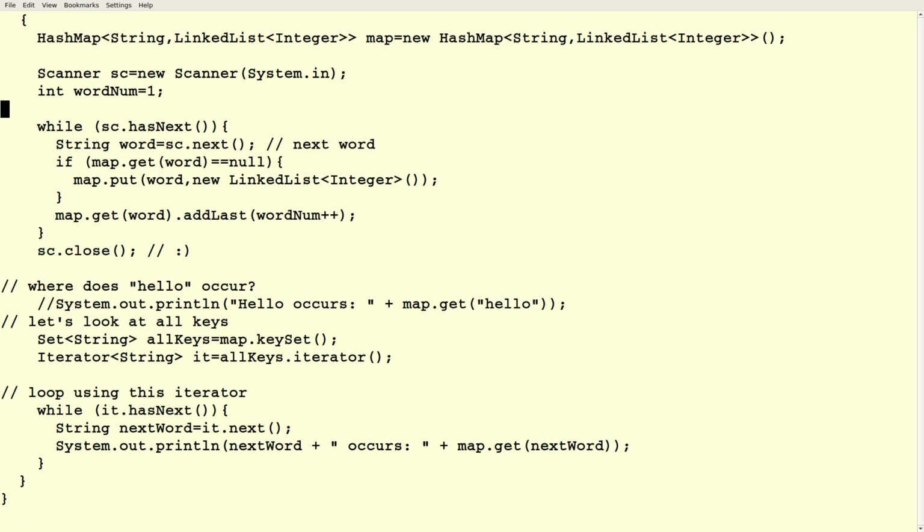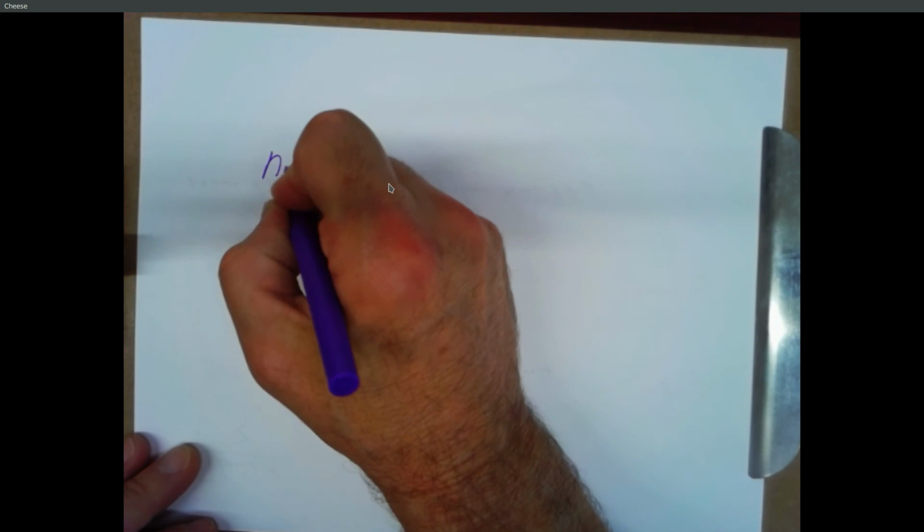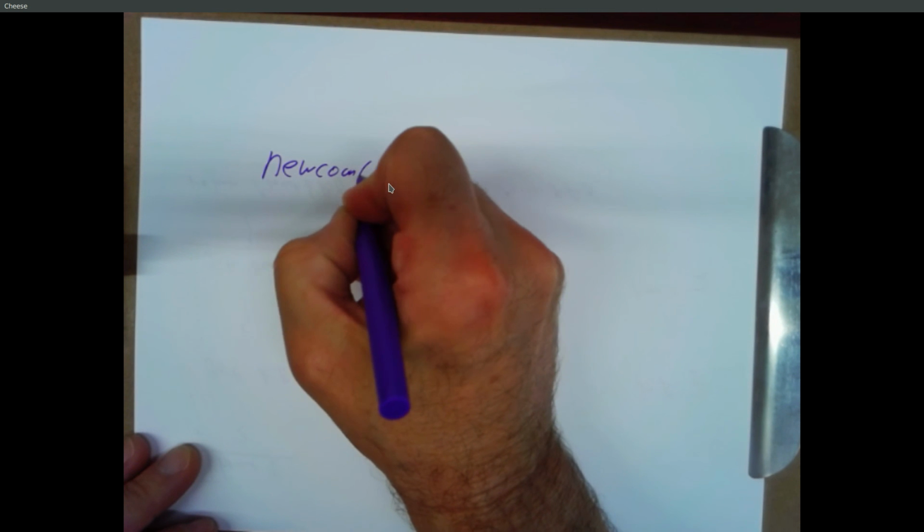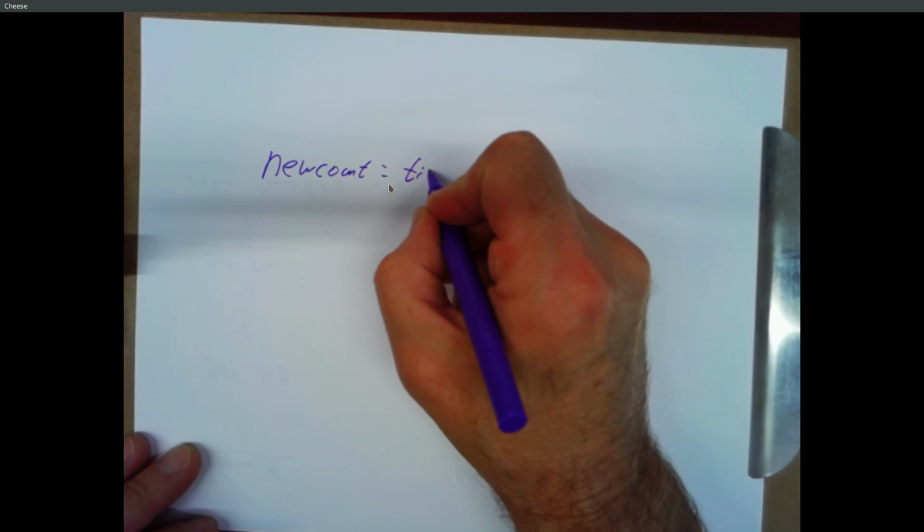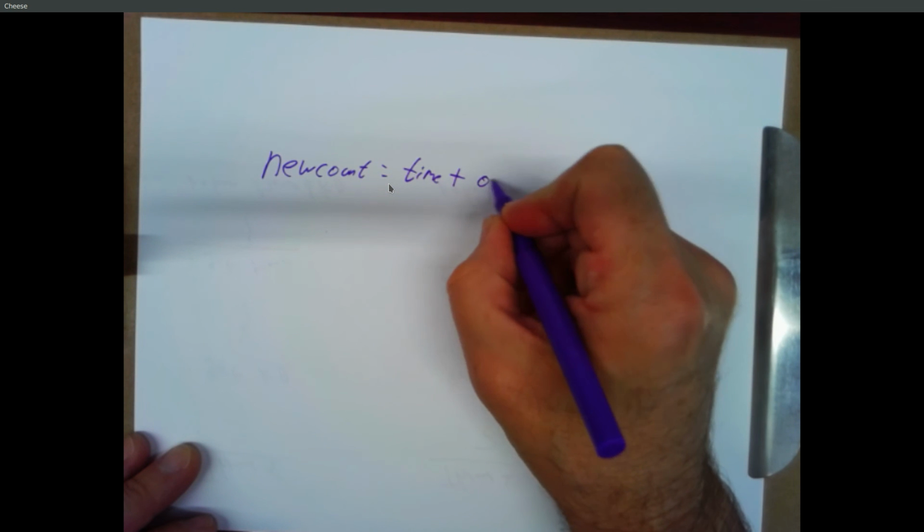So if you're writing an interpreter, right? You want something like MATLAB that you can type in code and you can say execute and it runs it for you, but it's not compiling it and turning it into ones and zeros. It's just reading each instruction from your file and interpreting what it should do for each statement. And so if you have a statement like new count equals time plus offset.